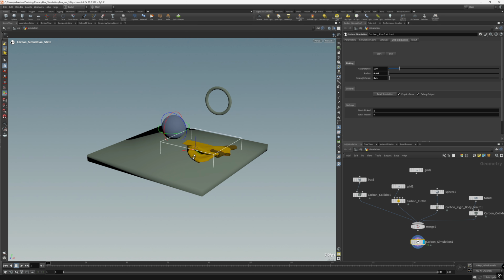And now let's try to push through the floor. And there's more resistance to pushing through the floor. Similar on the rigid body, it still kind of goes in, so maybe my strength is still too strong. Let me end and reset the simulation. I'm going to halve it now, 0.05.